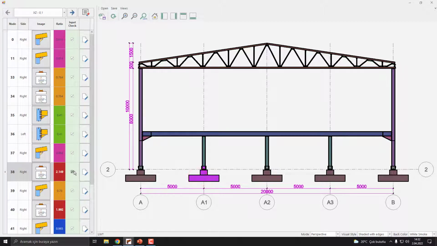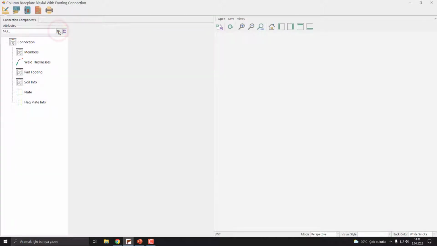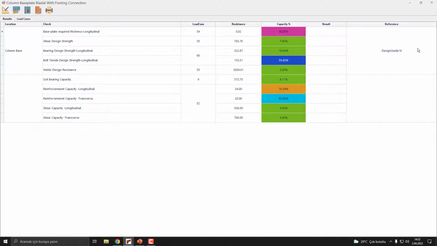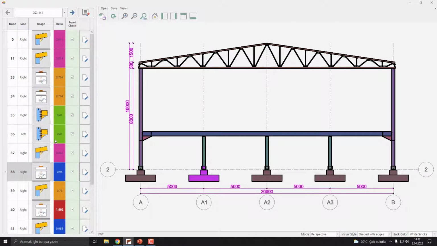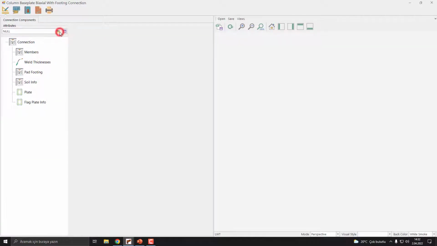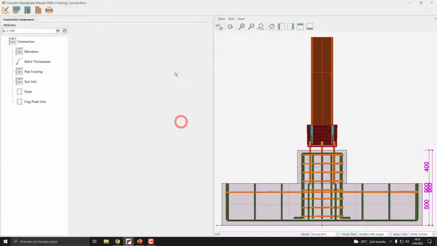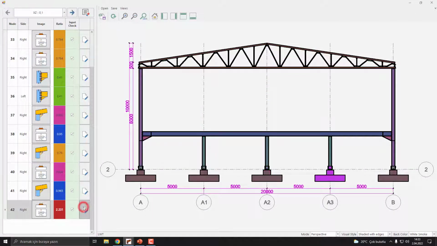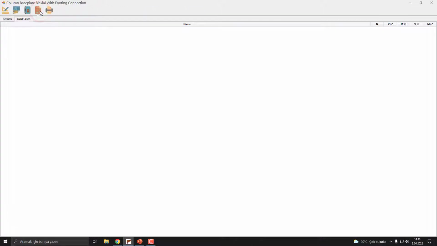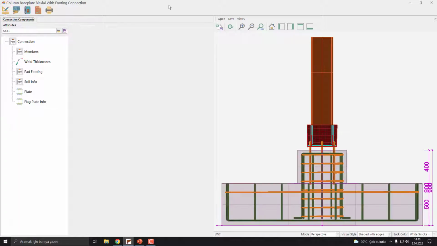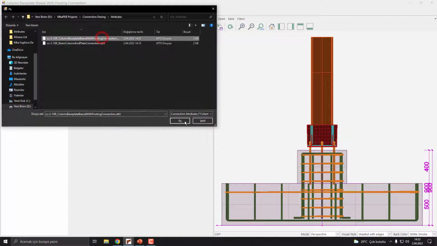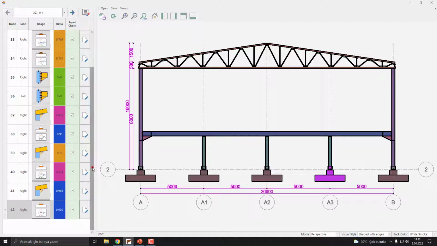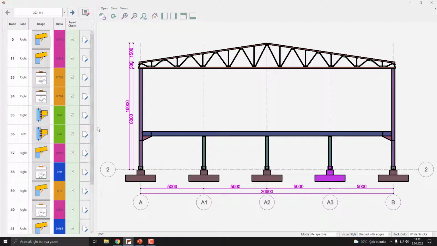And also this one. Again, I load the parameters. Let's check the calculation. It's okay. I close here. And this one. Let's check the calculations. It's okay. And the last one. Check the calculations. It's okay. Now all our connections are sufficient in this axis.